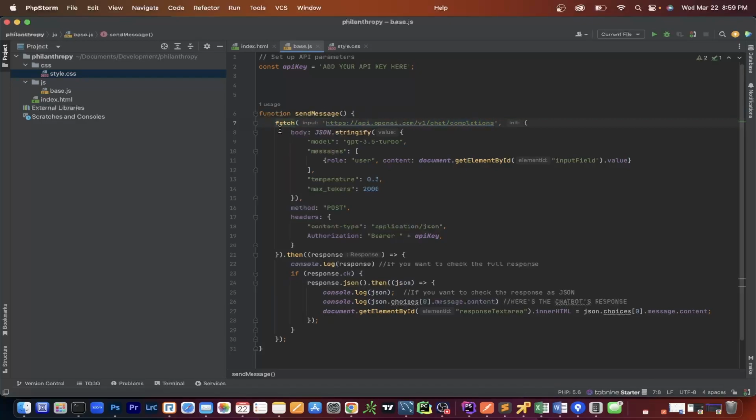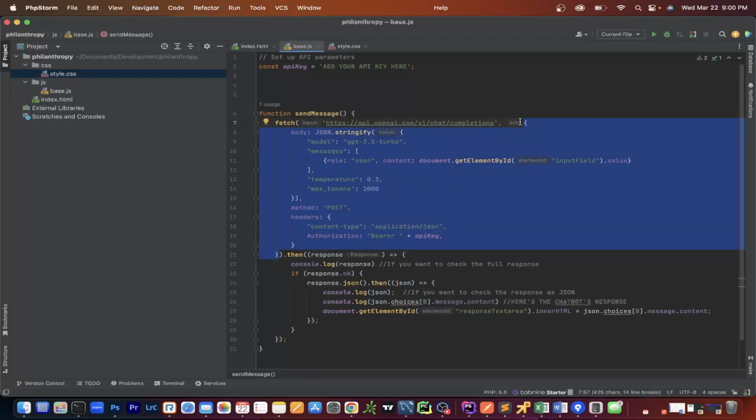This fetch function right here takes in two parameters, right? So it takes in an input, this is the first one, and then this init, right? So it takes in an input and takes in an init, okay? In this init is actually where we're going to be talking. This init, from this bracket to this bracket, is where we're going to be talking to the OpenAI server.